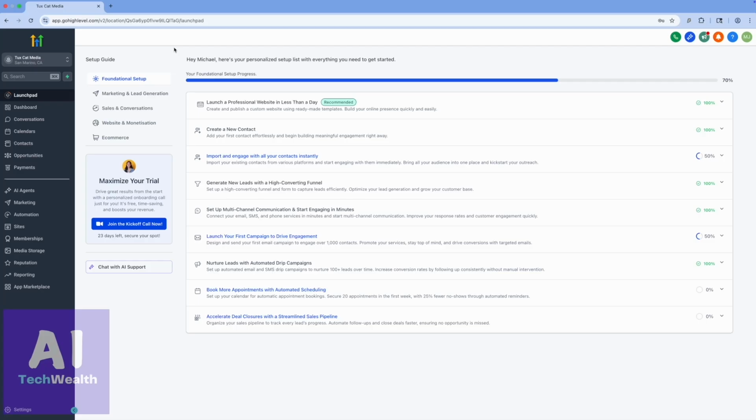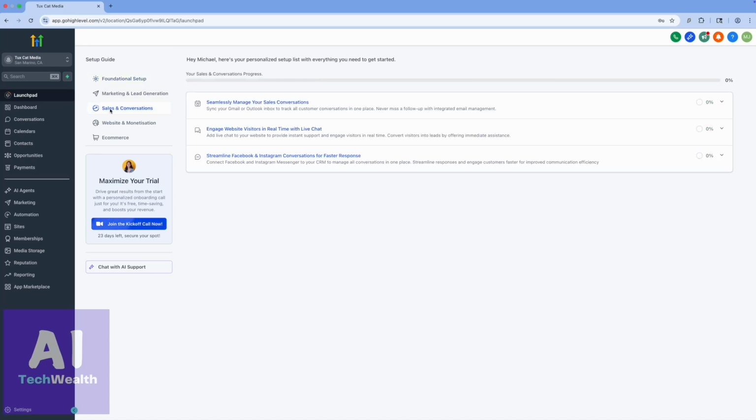So if you're familiar with, say, ManyChat or ChatFuel, you have to pay extra for those chatbots. And the problem with those is that your users have to be connected to Facebook Messenger or Instagram DM somewhere else. But with HighLevel, you can just add the chatbot widgets to your website directly. So let's take a look at that here.